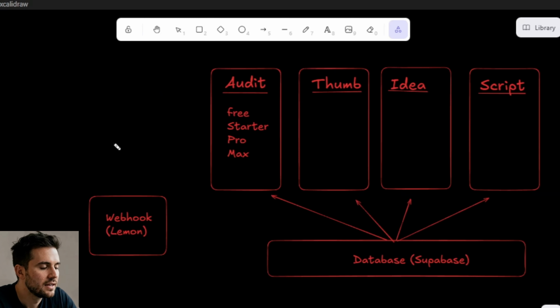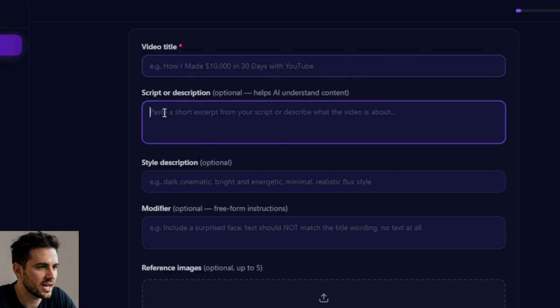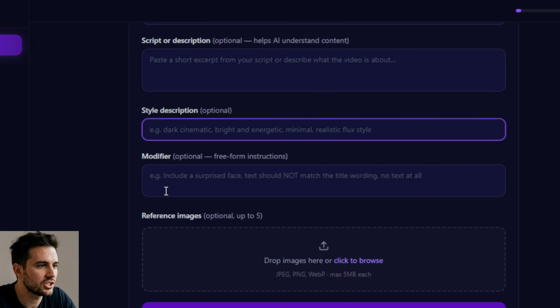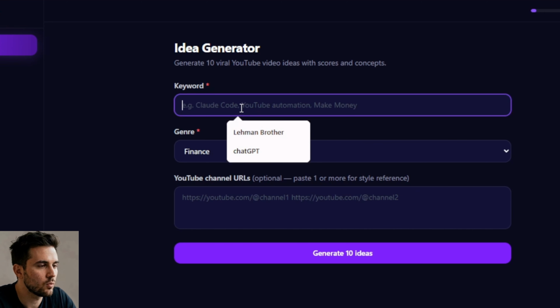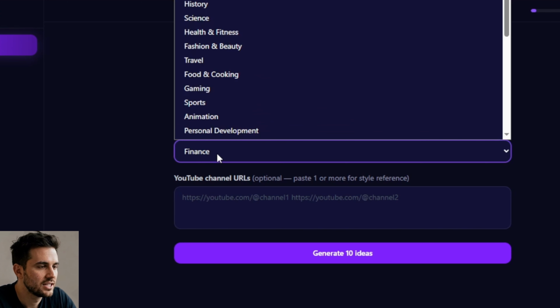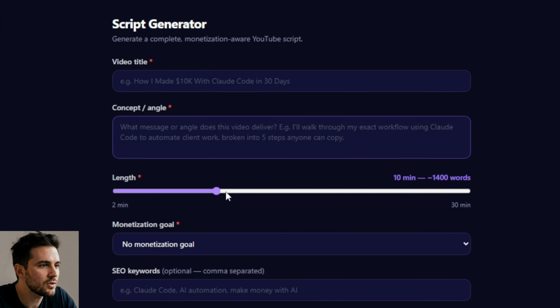Now, for the other apps in the suite. The thumbnail generator is for those Max users. You just feed it your title, script, and the style you're going for. You can even upload reference images or give the AI a specific prompt to tweak the final look. The idea generator follows the same logic. You give it a keyword or a genre, and you can even list some competing channels so the app can analyze what titles are working for them. And finally, the script generator. You just provide the title, the concept, the video length, and your target audience. It'll handle the rest, matching the specific style you want for your brand.